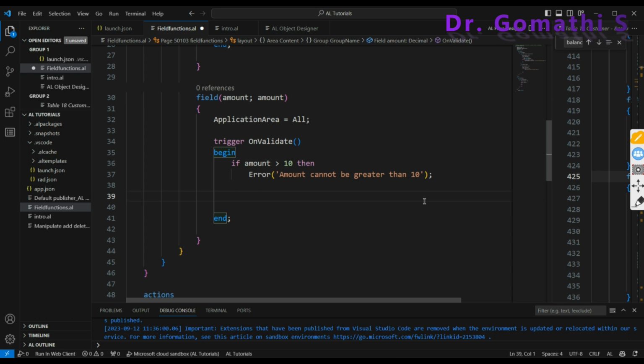So both the error and field error will do the same thing, that is, they halt the program execution and end the further execution of the code until you correct the error. But what is the difference? The error message is general, you can use it anywhere, even in the table, even in the codeunit, anywhere if you want to display the error function.